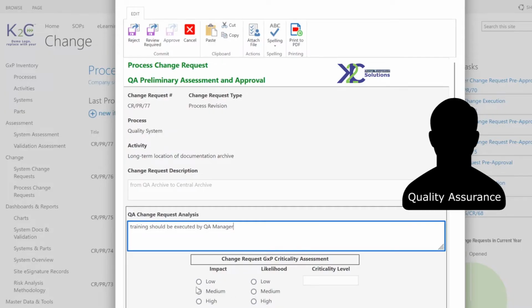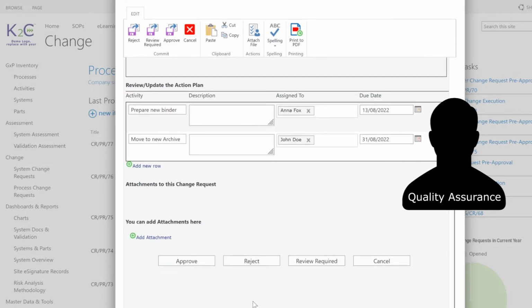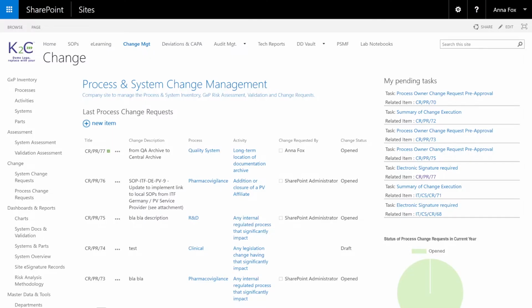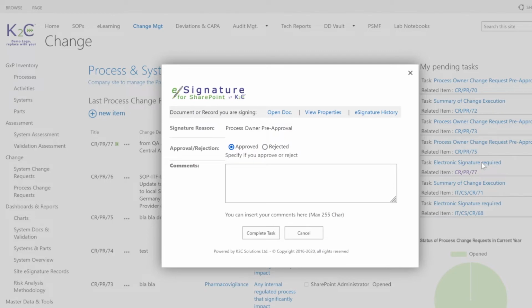The quality assurance, as assigned QA department or person, performs a risk assessment to determine the impact of the change on regulation requirements and the consequent validation needs. The pre-approval means the authorization to implement the change. Approval workflows include electronic signatures that ensure a compliant control of required authorizations.